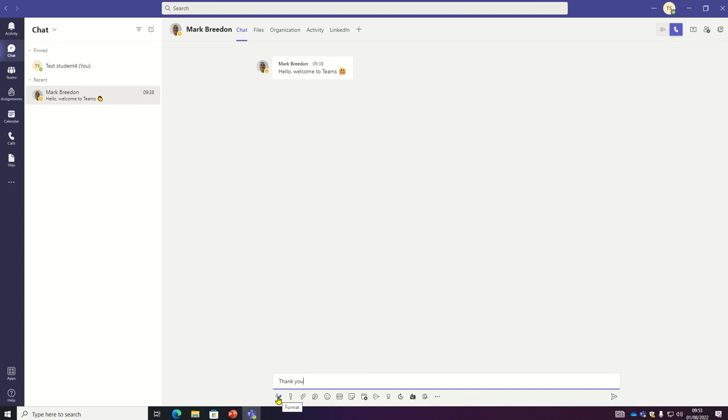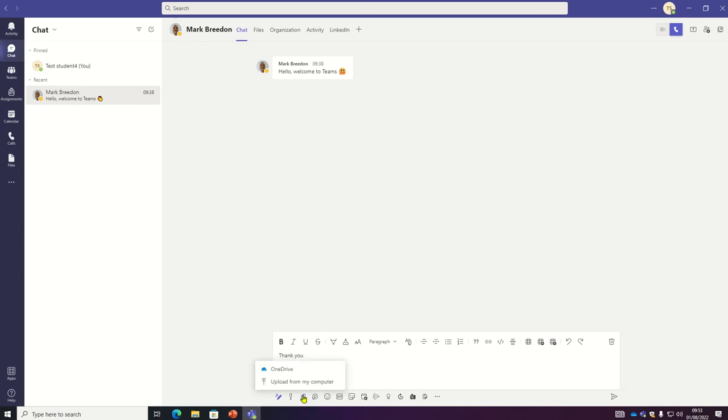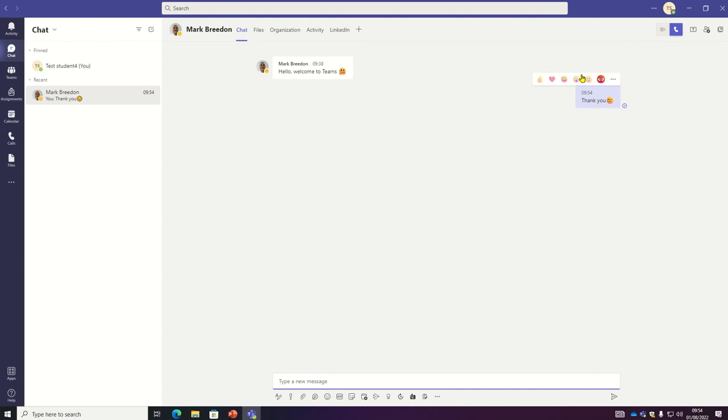I can click on the format text button underneath, and this works whether you're posting in a team or posting in the chat. I've got some basic formatting of text here, so I can change the text color, the text size, I can add bullets, etc. I can also choose to attach a file if I want to. I can upload from my computer or from my OneDrive. I can use emojis and I can use GIFs as well. So altogether, I can add any of that. So I'm just going to put thank you, and then I'll click the submit button, and there you see my reply has gone there. And you'll see now that I've read that chat post, that red number 1 has disappeared.